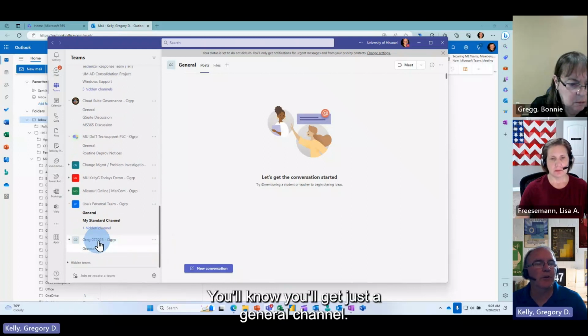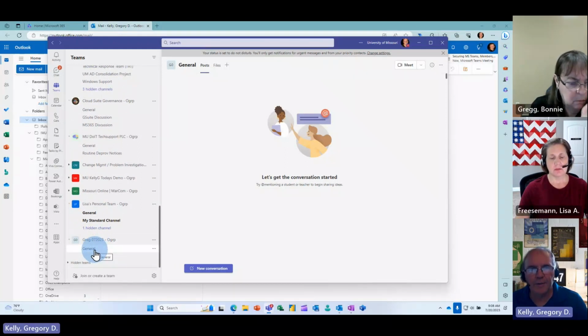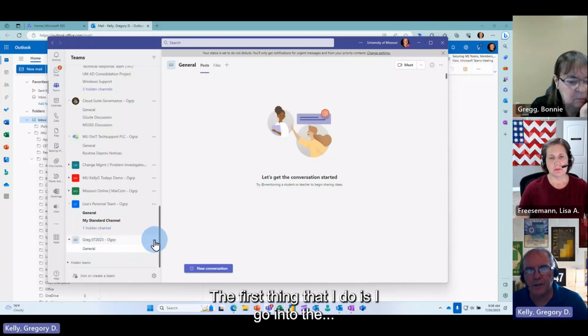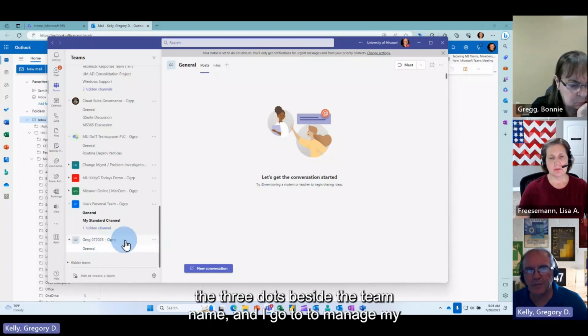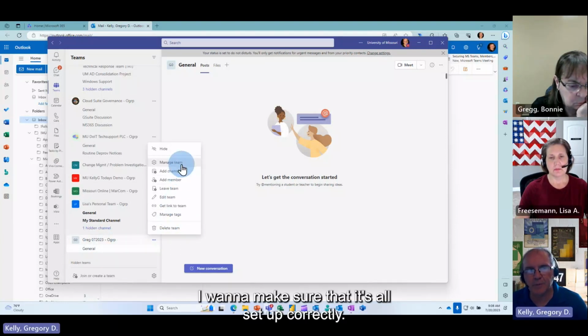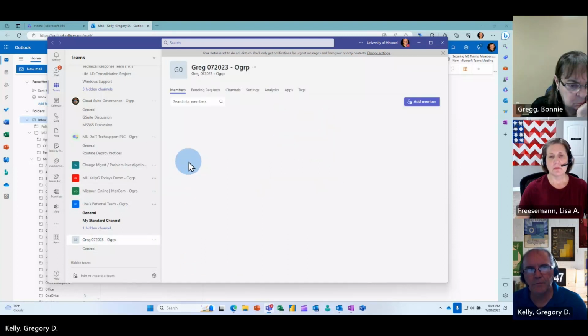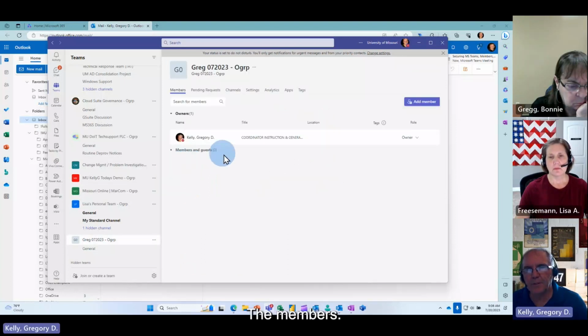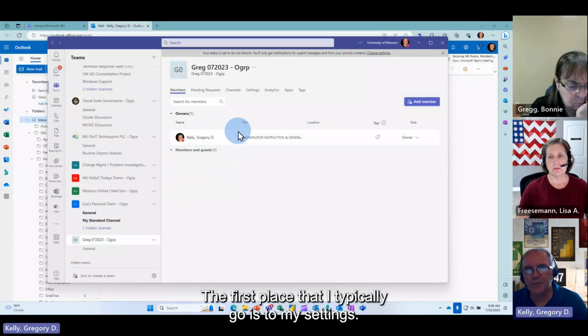And then I'll go into my team, which will be at the bottom. So here's your team. You'll get just a general channel. The first thing that I do is I go into the ellipsis, the 3 dots beside the team name, and I go to manage team. I want to make sure that it's all set up correctly. The members, I'm not going to worry about right now. The first place that I typically go is to my settings.